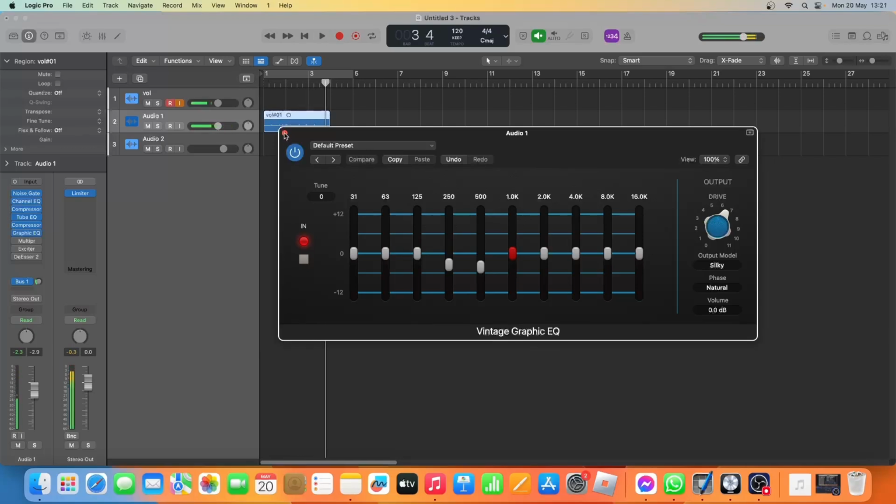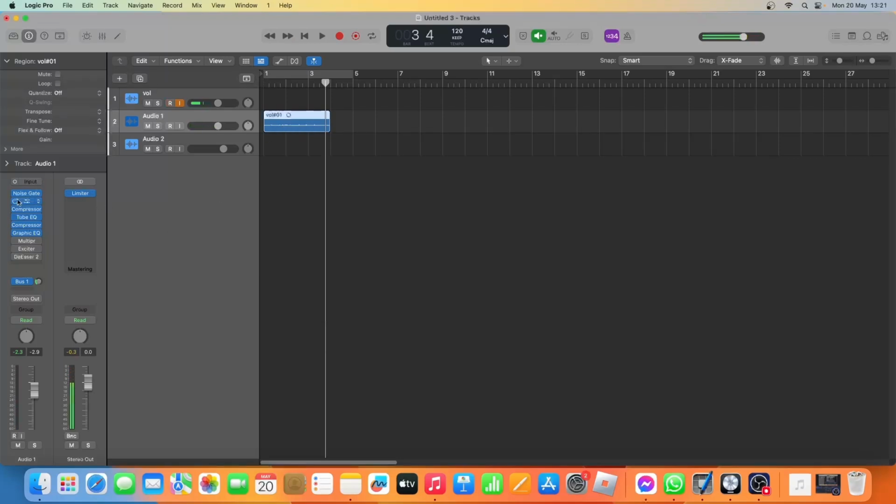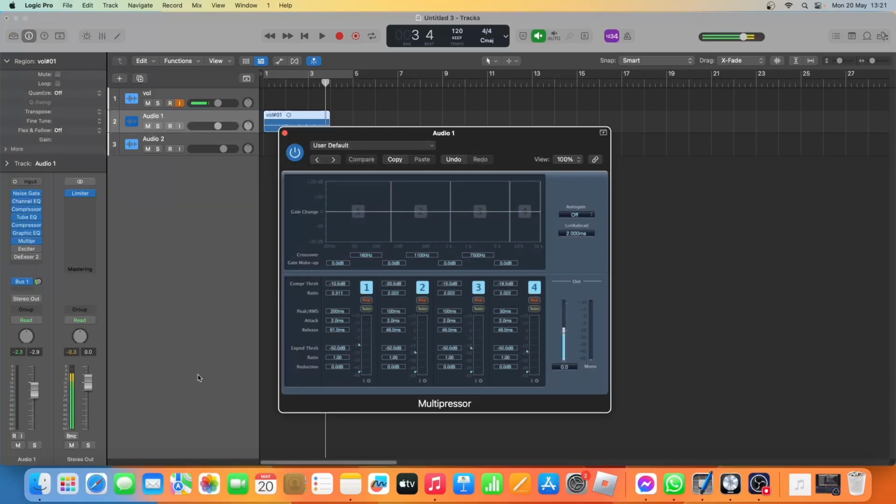Not a huge difference there, but it all adds to the bigger picture. I've then got this multipressor, which is another compressor, but it just compresses certain frequencies. So it's very similar to an EQ, but rather than removing it, it just compresses it. And that is sounding like this.